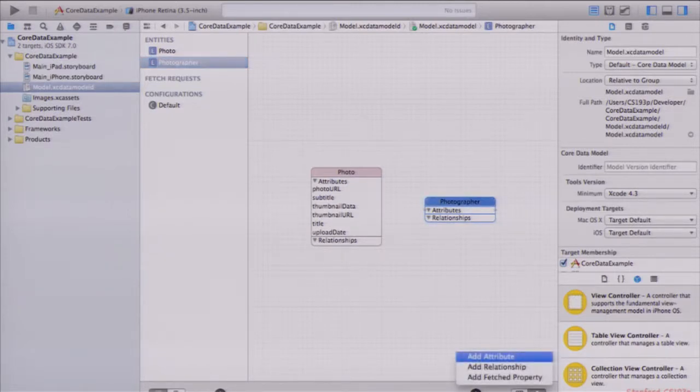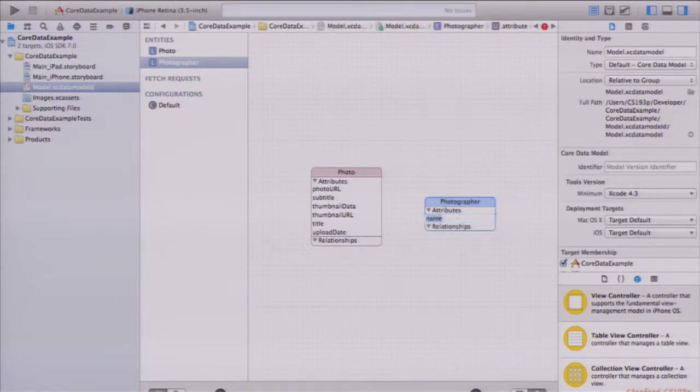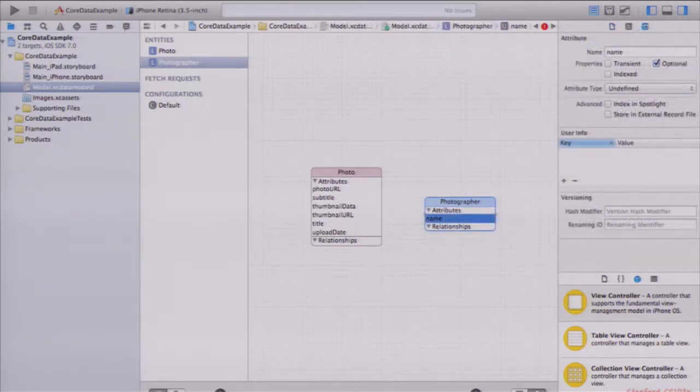I can also add attributes in this view. I just go down to this button here, Add Attribute. I'm going to add an attribute and call it name. That's the name of the photographer. You can also edit these attributes in this view by clicking on them, like clicking on the name, and then going up to this attributes inspector. This is kind of like the attributes inspector in other environments inside of Xcode.